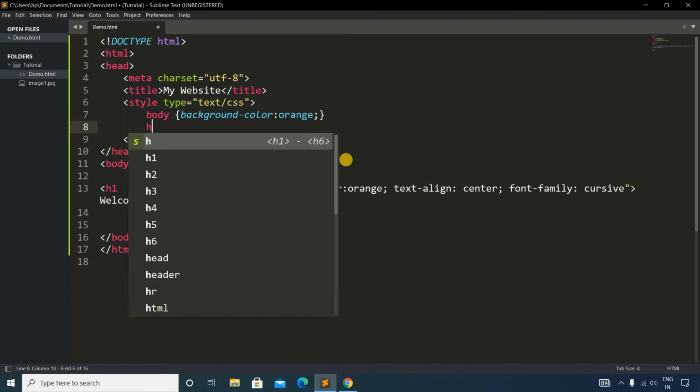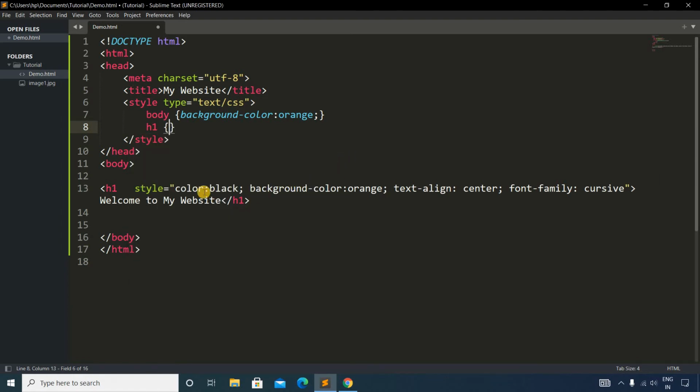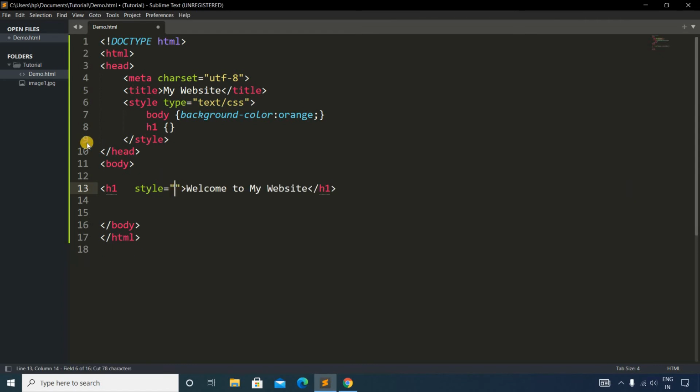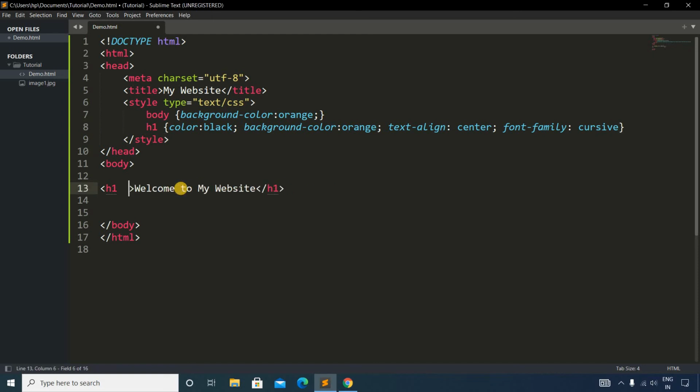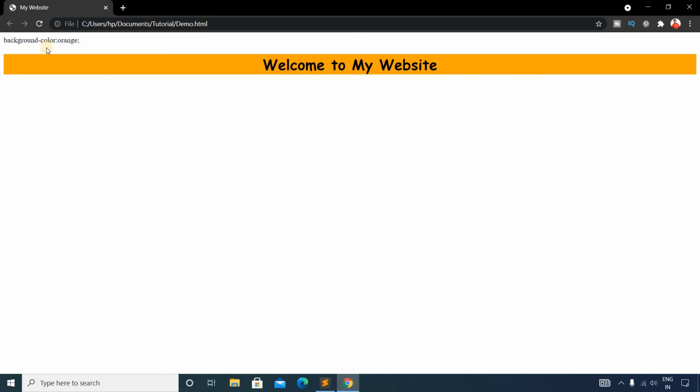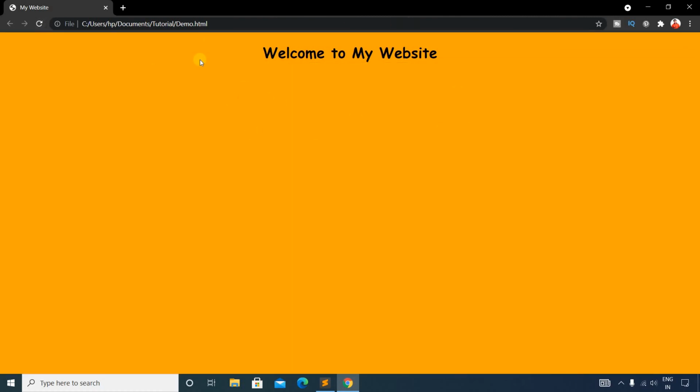For that, write here h1, then copy this and paste it here. Okay, so let's remove this, and now our code looks clean. Let's save it by pressing Ctrl+S and then refresh here, and you can see the background color has changed.